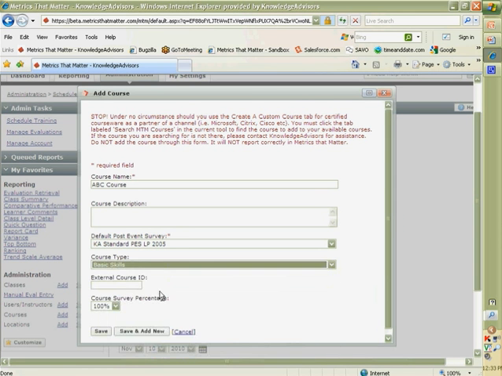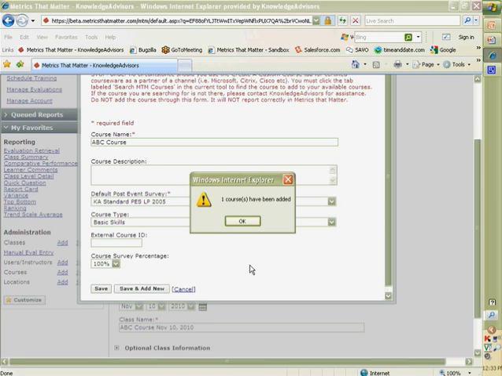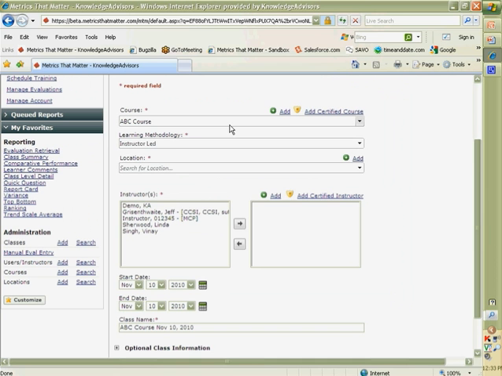If you have multiple courses to add, you can save and add new, and that'll present you with another field where you can just click Save and add that individual course. Has been added. So this is now a course that is available for you to schedule classes against. Why don't you go ahead and take a moment to do this yourself in Metrics That Matter.